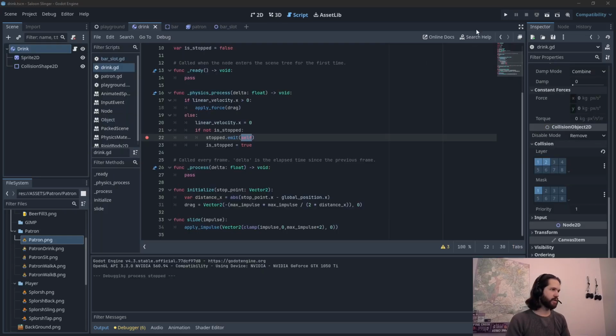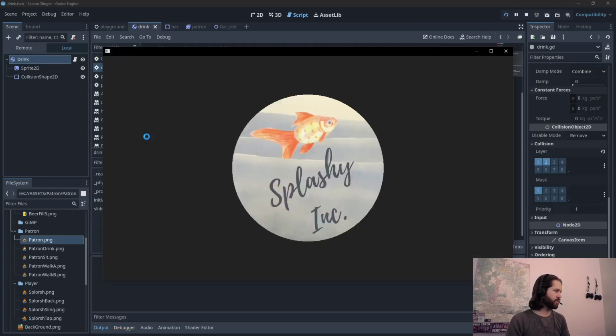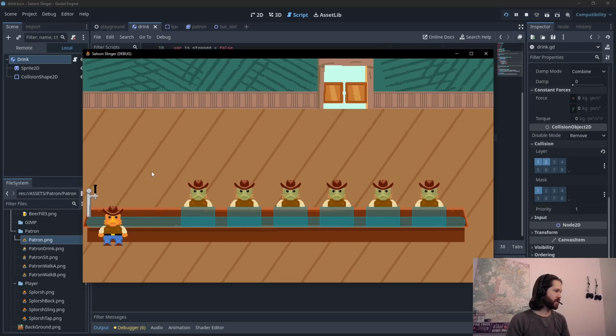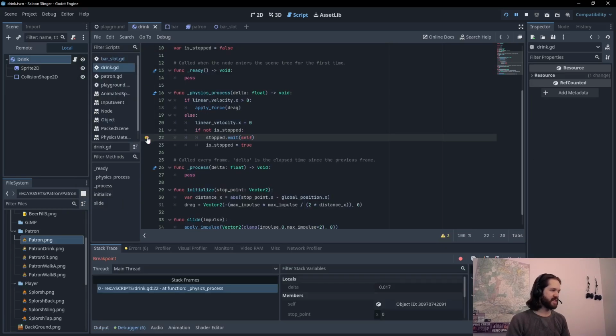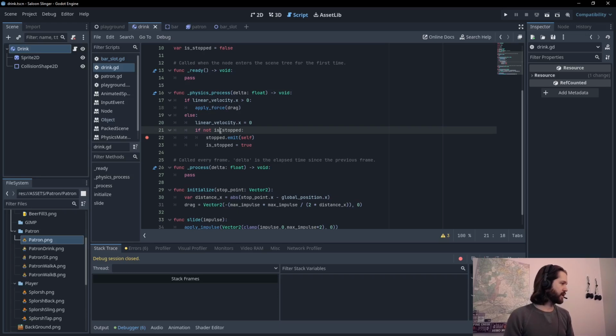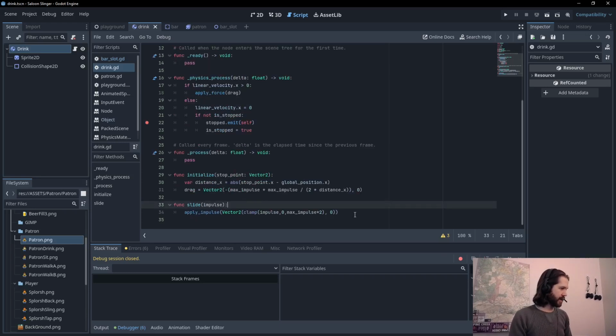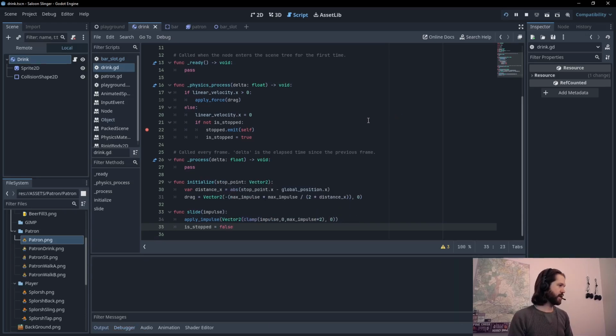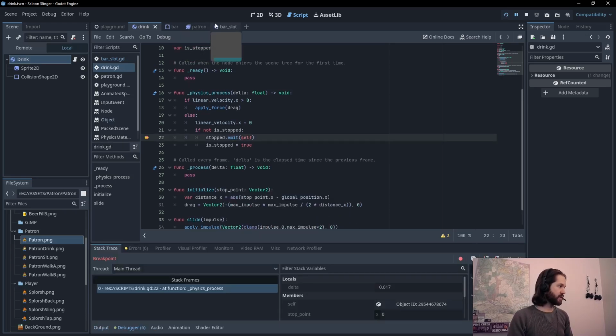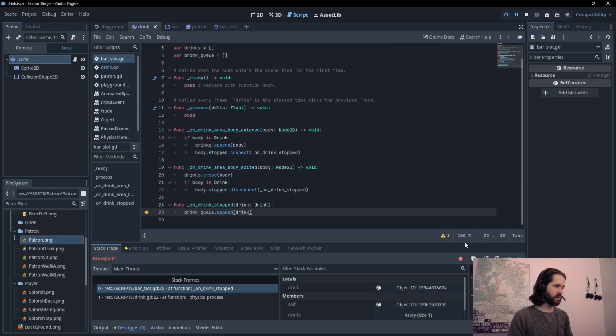So let's go ahead and debug this a little bit. I'm gonna hit play. We put a breakpoint on when it should emit the signal. It emits it immediately. So that's why we have that issue. Immediately on spawn is when it emits the signal, so we need to fix that. We're gonna go ahead and stop the play. So this is where we do need to say by default it is stopped, but when you slide, that's when stopped becomes false. So now we see that signal emit, and then it properly goes into the drink queue.